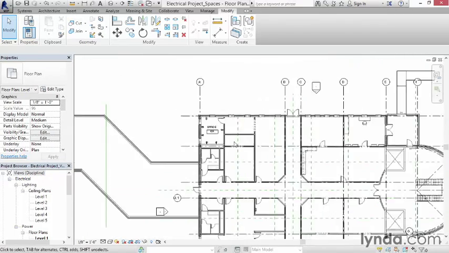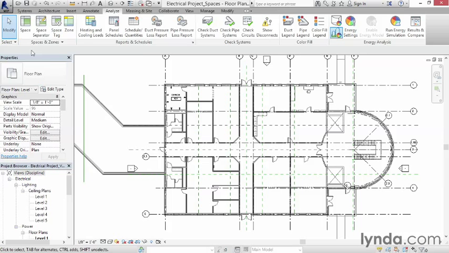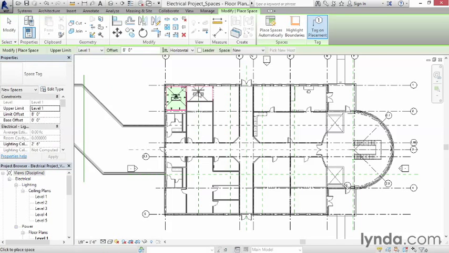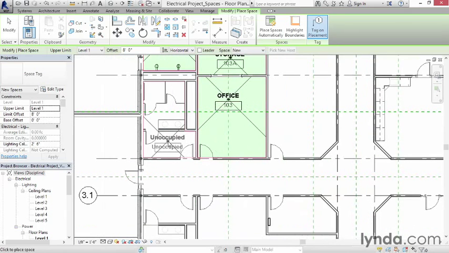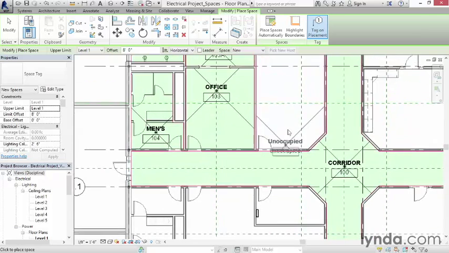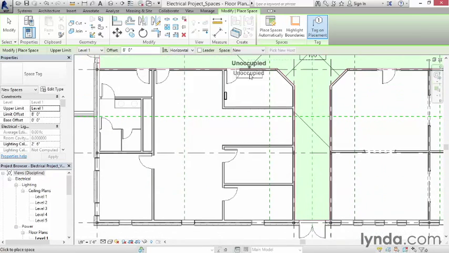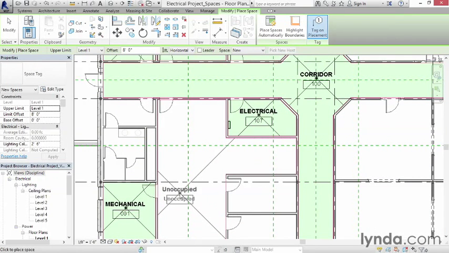I'm going to zoom out a little bit. I'm going to start putting space tags in. Under my Analyze panel, I'm going to click Space. Now I'm going to go through, and I'm going to start to put spaces in all of these areas. You can follow along with me. Most importantly, this area here is the electrical room, and this area here is going to be our mechanical room. If you only get 2 spaces in the entire model, make sure you get those 2.